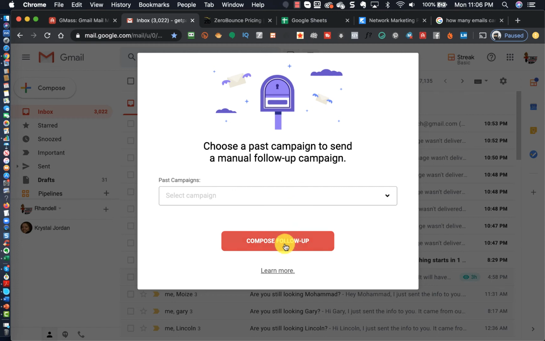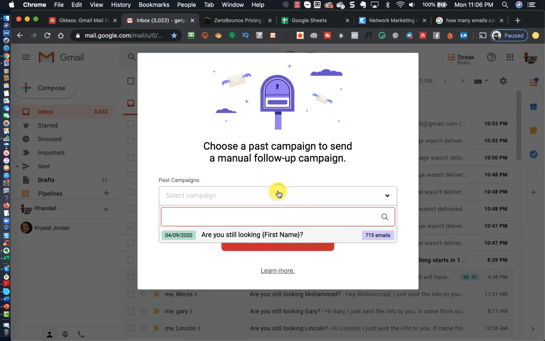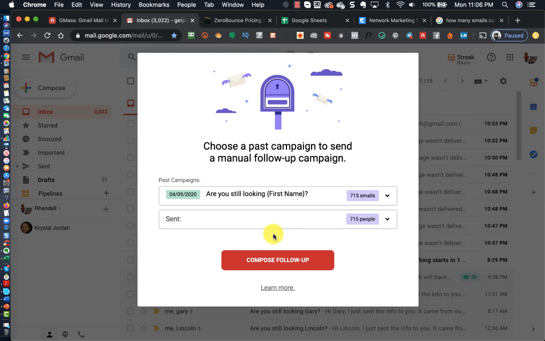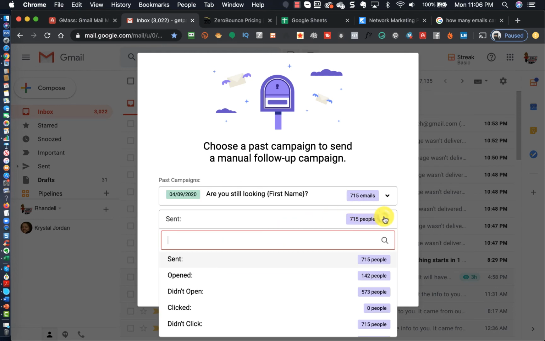And I can either compose a follow up, or I can click here and work with an existing campaign. And you can see here it's showing how many were already sent, but it's also showing how many did not open. So let's say I want to go ahead and send to those people who have not opened. Out of the 715 emails that I sent, I could also send again to the ones that did not open.